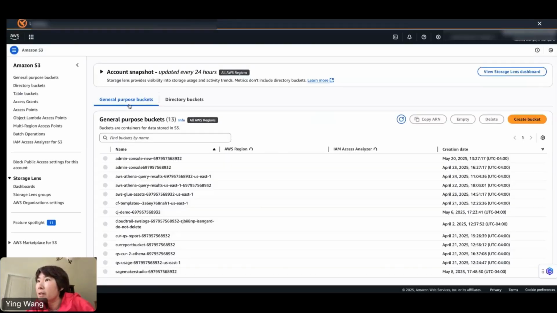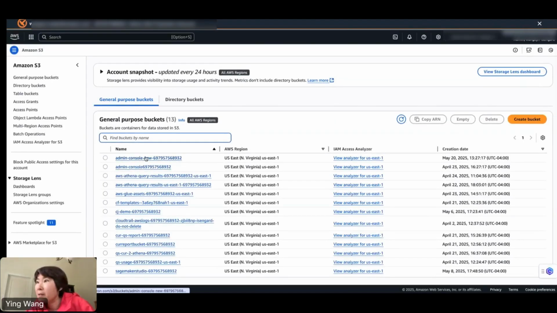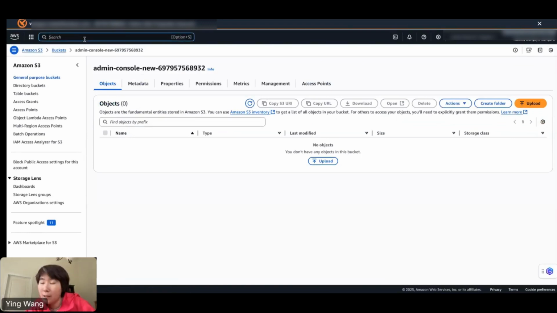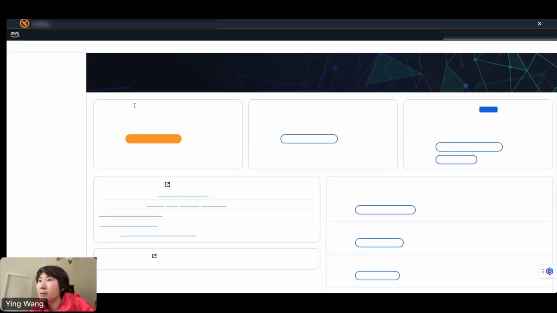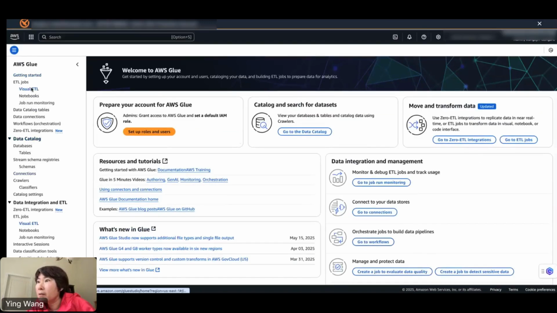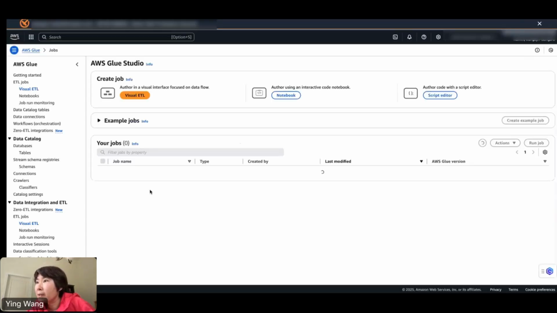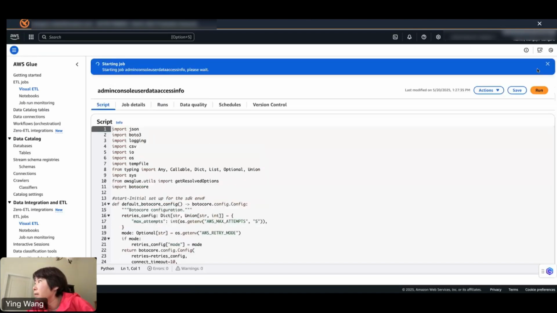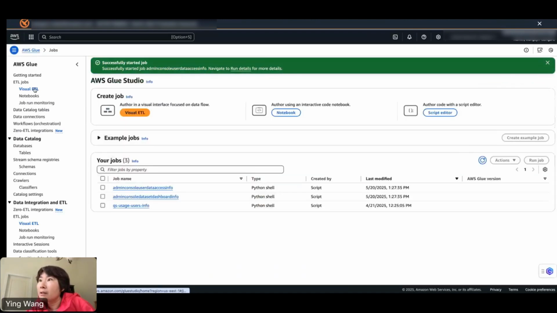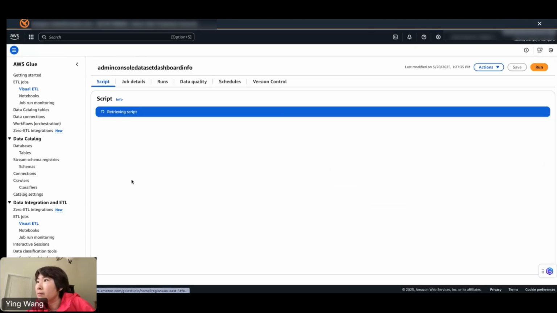Go to S3 bucket and admin console new. Yep, it's here. And now let's go to Glue. And in Glue, you will see two Glue jobs are created. And let's run it. And let's run another one.